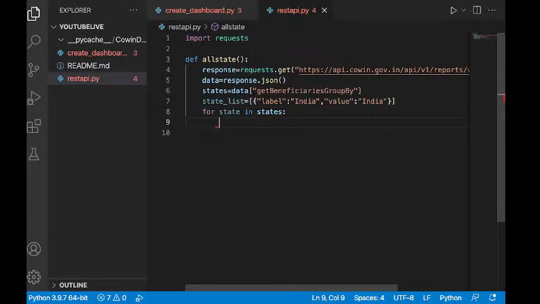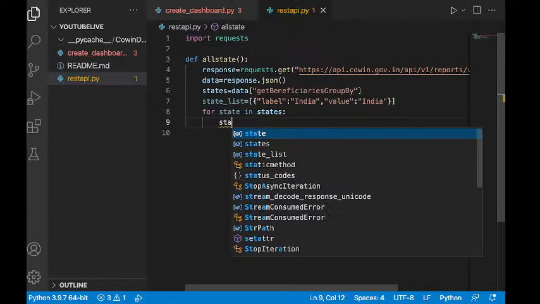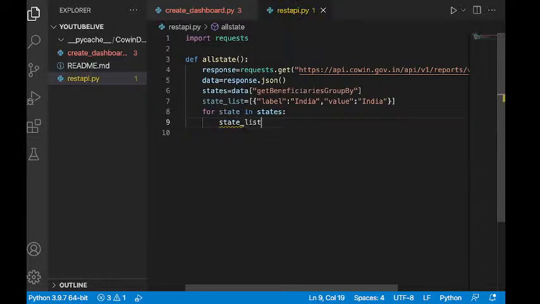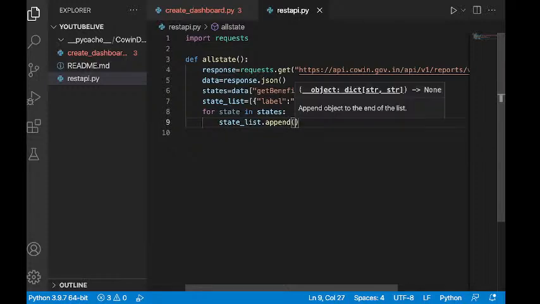And let us append in state list. State underscore list dot append. And here we have to append in a few format, like label, the same thing, similarly whatever we did in the top. So dictionary will be going to contain two keys, like label and value.